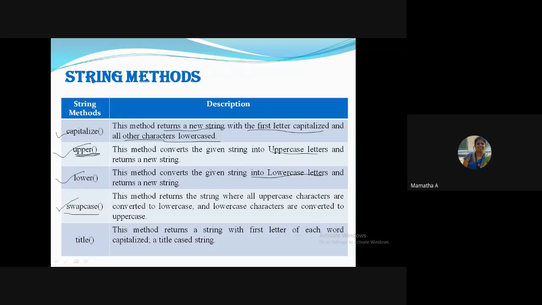Next is swapcase. As the name indicates, what does this particular method do for me? If the string is in capital, it will make it lowercase, and if it is lowercase, it will make it capital. Swapcase converts uppercase letters to lowercase and lowercase letters to uppercase. Whatever characters are in uppercase become lowercase, and whichever characters are in lowercase become uppercase. It reverses the cases, not the entire string. Upper does the entire string to upper, lower does the entire string to lower, but in swapcase every character is swapped with its case.